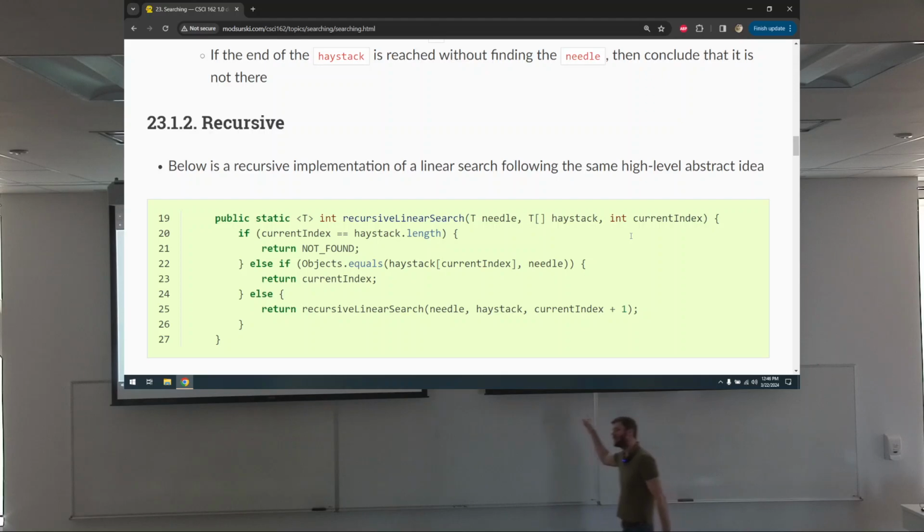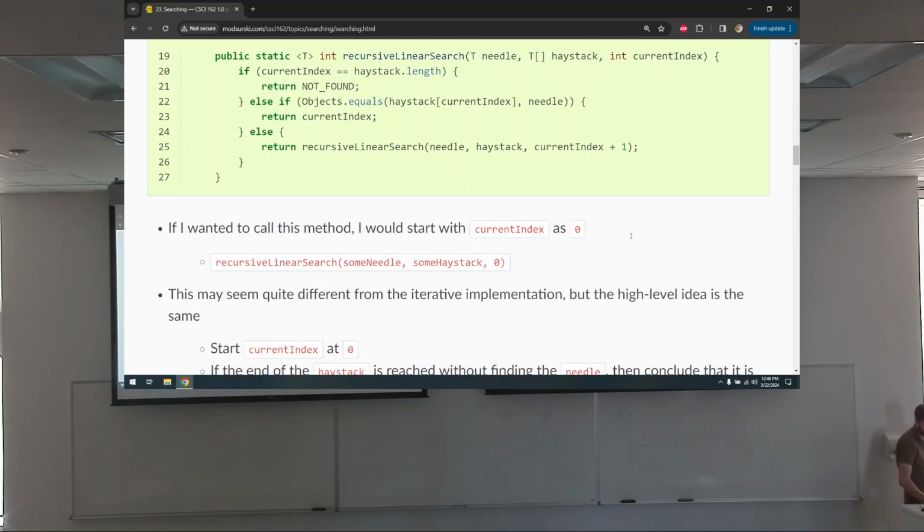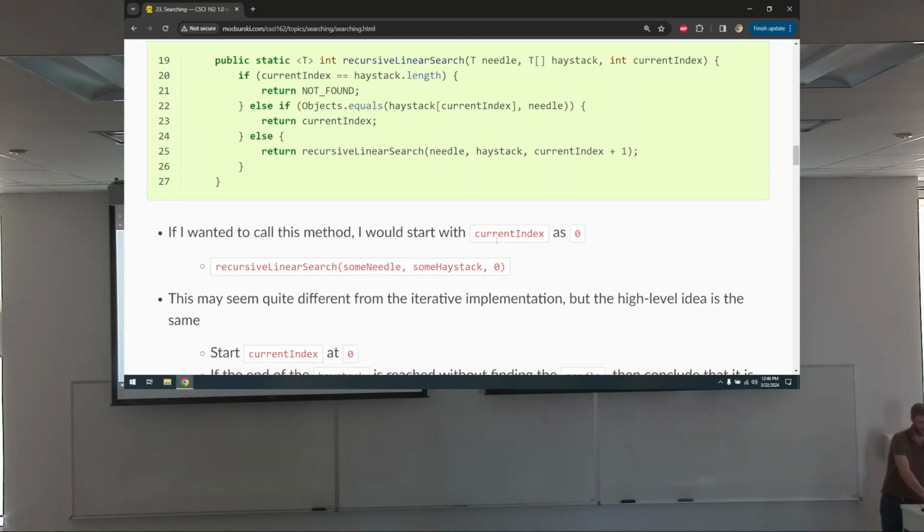When I call this function for the first time to perform a linear search, what do I call? What arguments do I give it? Needle, haystack, and 0. I want the linear search to start at index 0. I think I have that as the next chunk of code here. If I wanted to call this method, I would start it with current index at 0: recursive linear search, some needle, some haystack, 0.